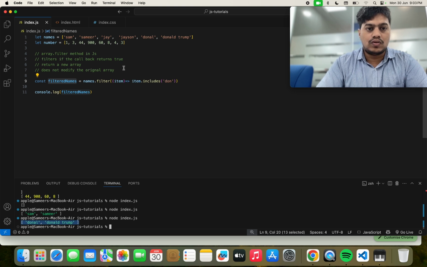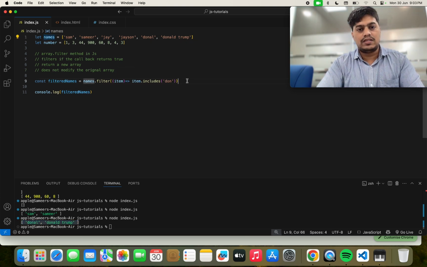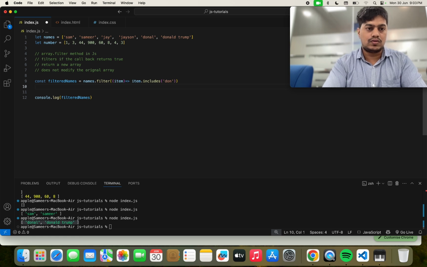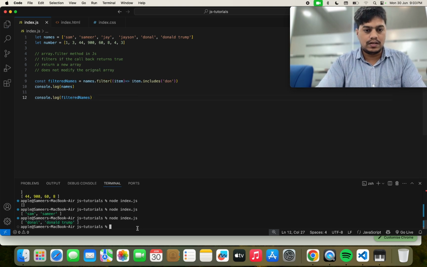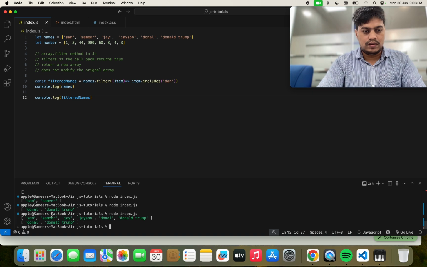And it does not modify the original array. Our names array is untouched. We can check that by printing it on the console. Okay, save it, and now let's check it. See, this is our names array and this is our filtered array. Nothing has changed over here.